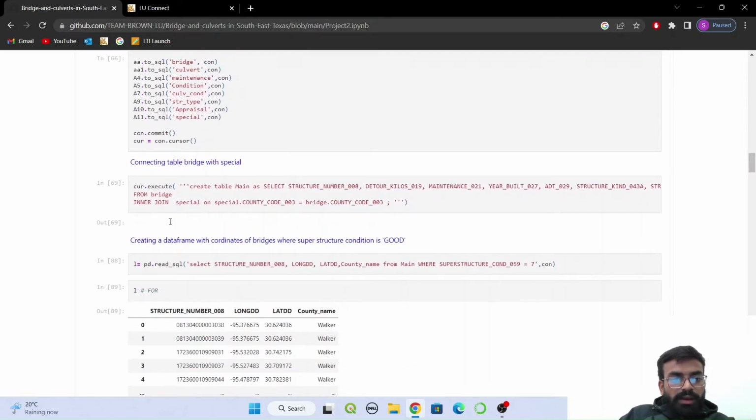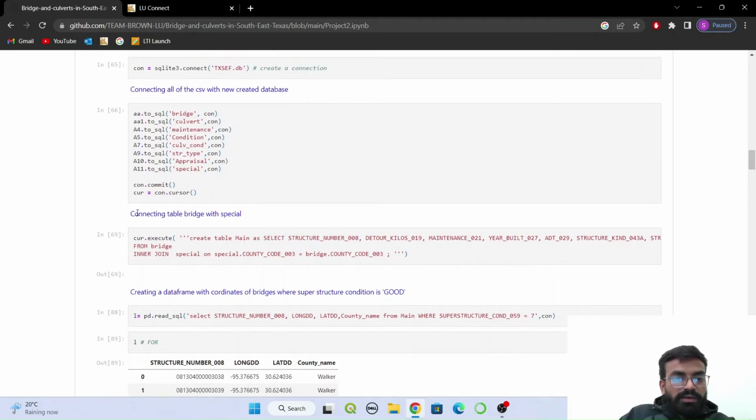We will run a query after connecting all the files in one database. So that's why, and the remaining part will be covered by my colleagues.